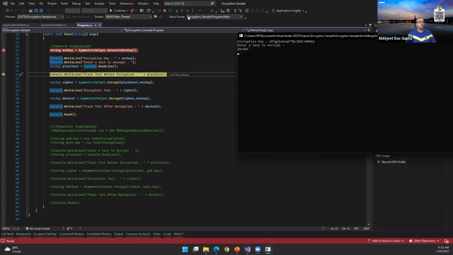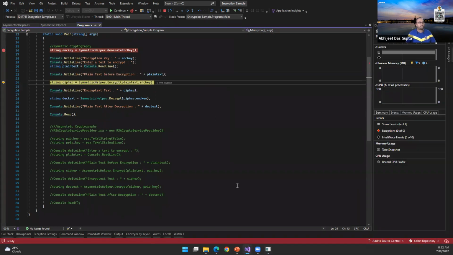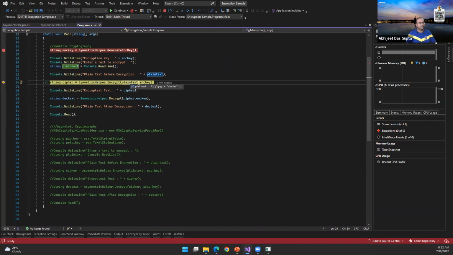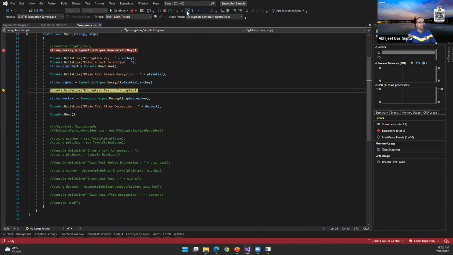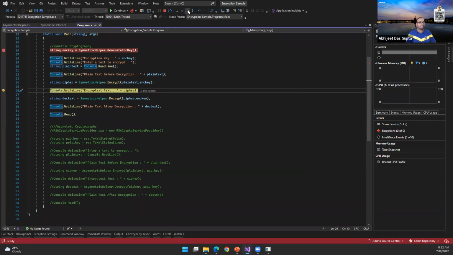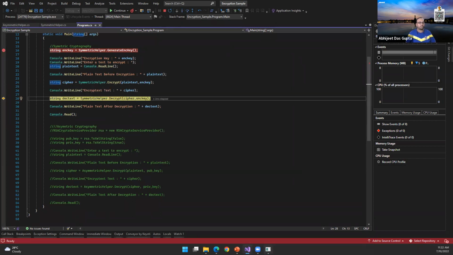In here, we will print the plain text first. The plain text information got printed. Then it is encrypting the plain text with the encryption key. And as soon as we do that, the cipher information is generated, which is this. This is the base64 encoded value that we basically got after encrypting the data. Now I print that onto the screen.